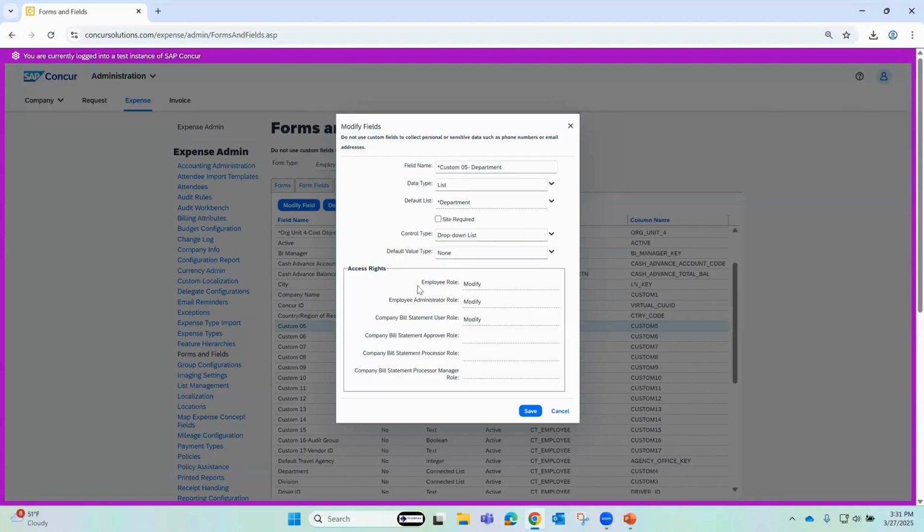And now what do you want the employee role to do? Do you want your employee to modify it on the employee profile? Probably not. You'd probably want to leave it as read-only for the employee or hide it from the employee. You don't want your employees changing defaulted financial information on your employee profile, that's for sure. So, read-only is probably a good selection. The administrator, yes, you do want them to be able to make modifications.